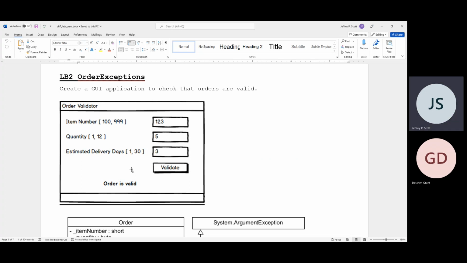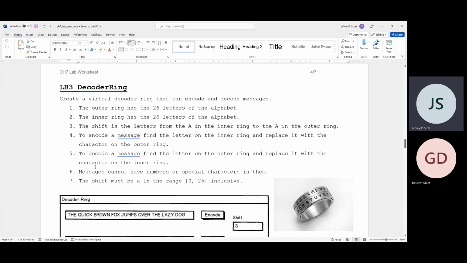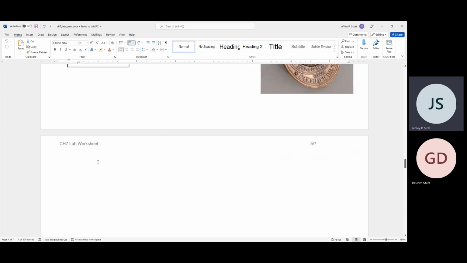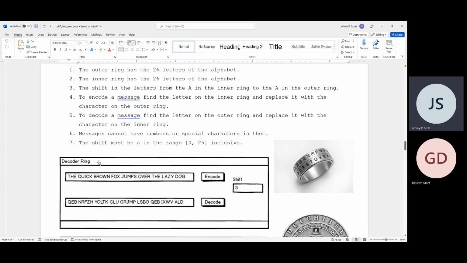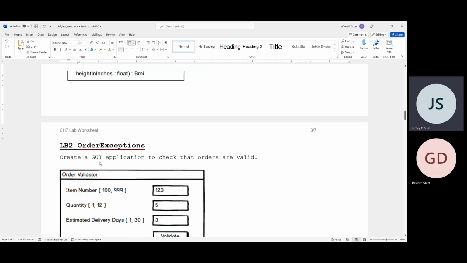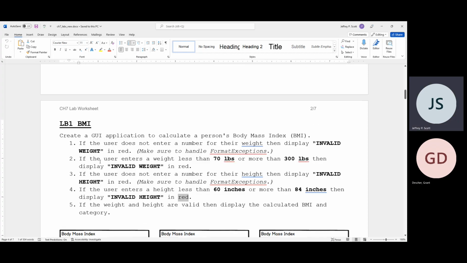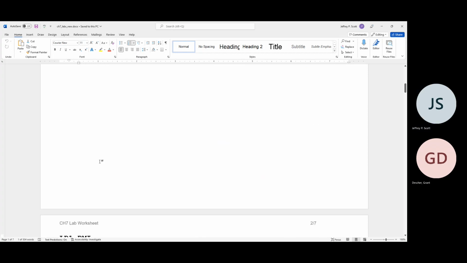All right. And what else do we have in here? Forget this decoder ring. I don't agree with Mr. Smith. I think it's kind of silly. So you will do these 2 on this page. All right. Any questions on those?